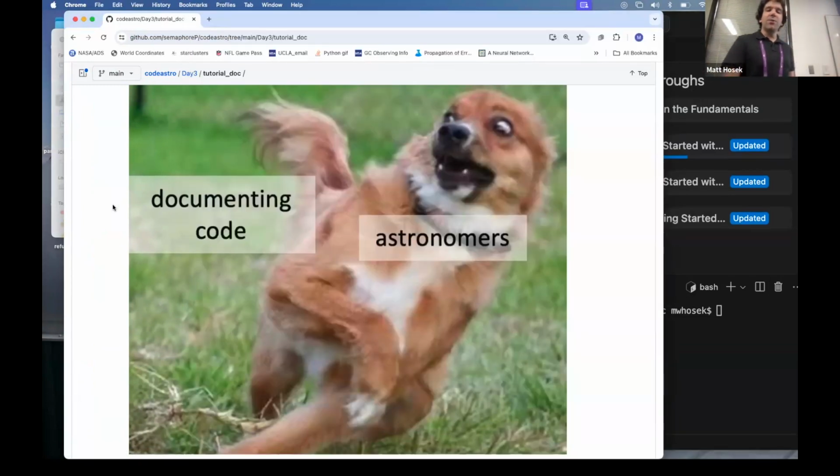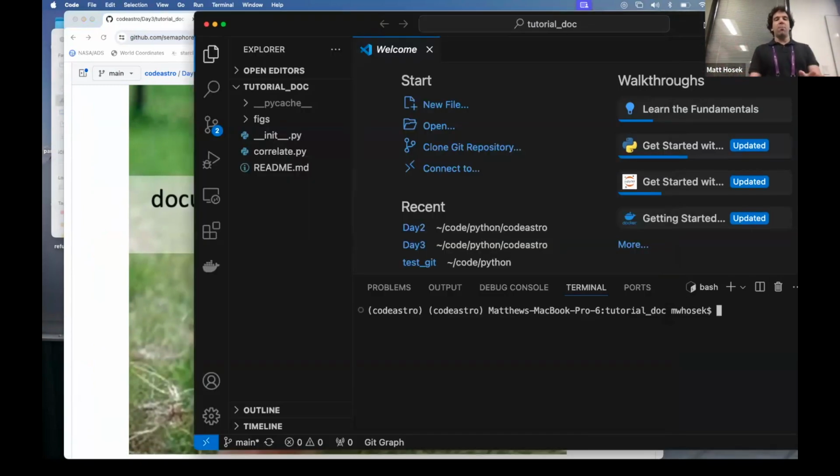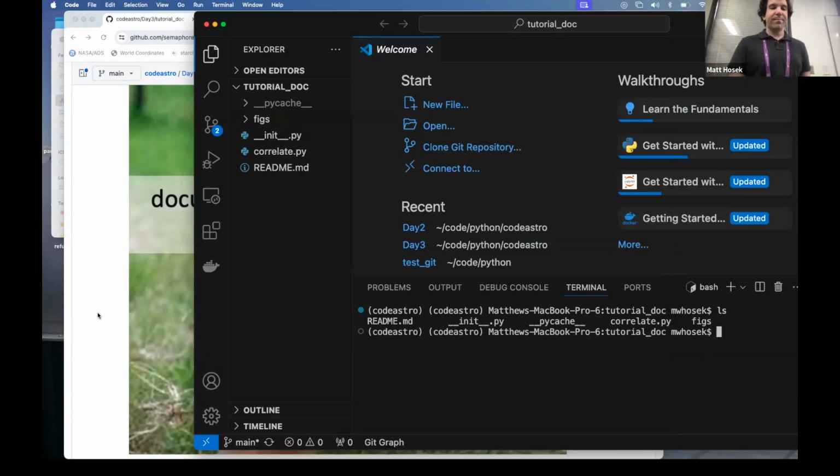Also, what I'll recommend is that you have a VS Code window open, where you've opened this Tutorial Doc folder, because we'll end up doing some coding in this documentation, making files. So you'll want to have this set up as well.